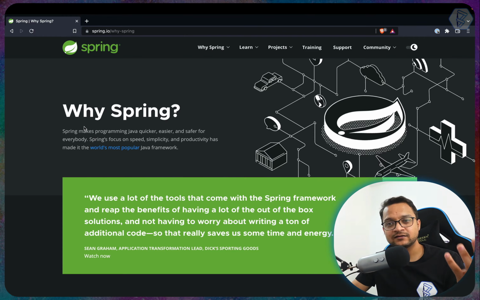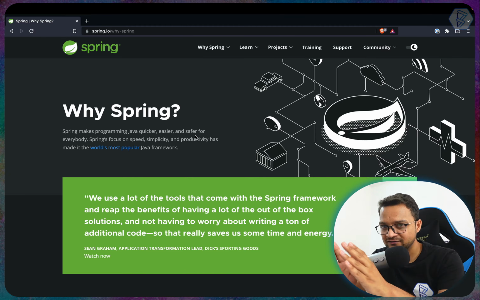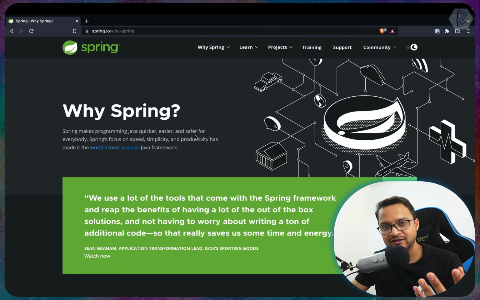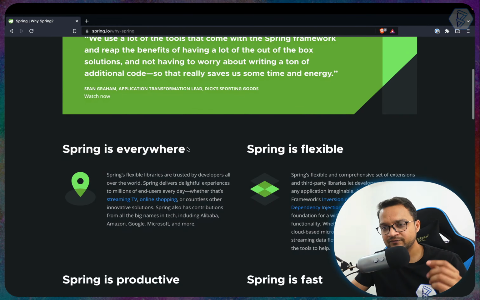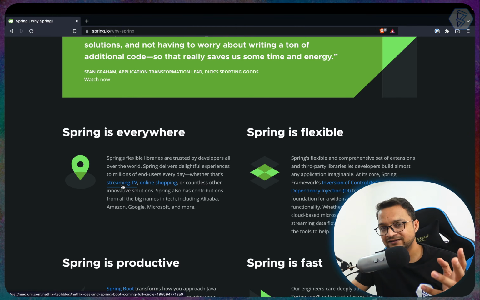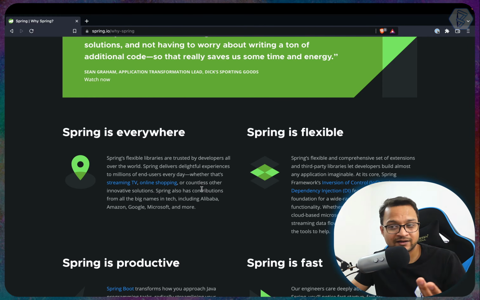So as it says, why you need to learn the Spring framework. Spring makes programming Java quicker, easier, and safe. Yes, if you are going to use this Spring, you will not feel like writing Java. You will feel some powerful thing you are having in your hand, and you are creating lots of amazing things, because this Spring is everywhere. You will see that this is used in streaming TVs, online shopping, and other websites including Alibaba, Amazon, Google, Microsoft. Everyone is using it.